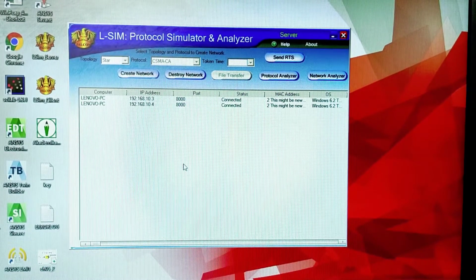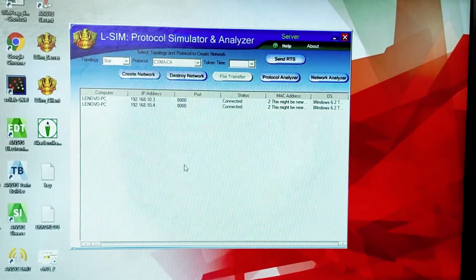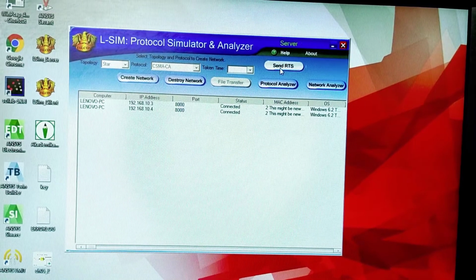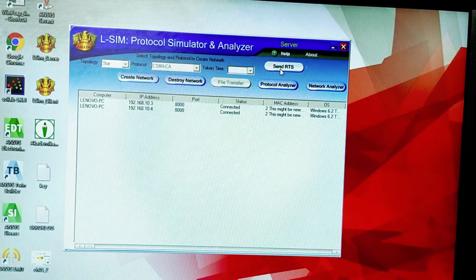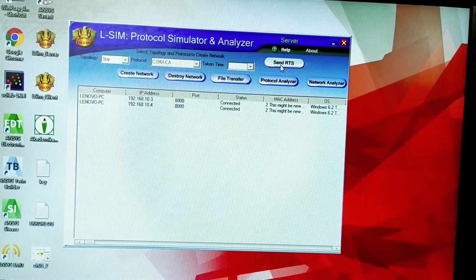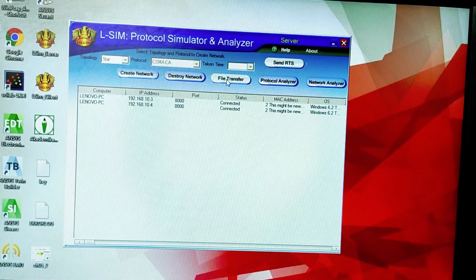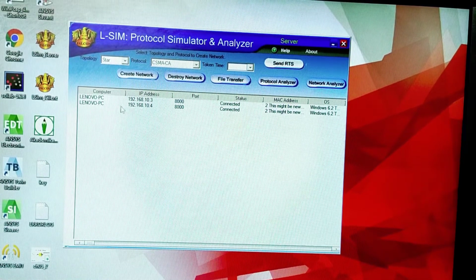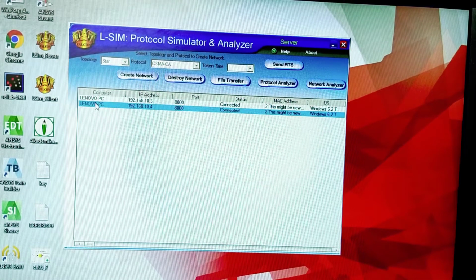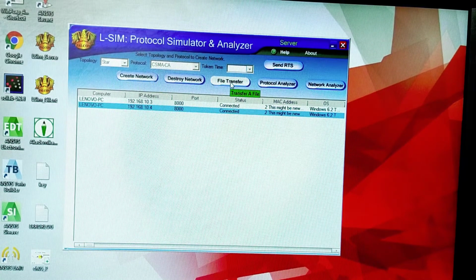The machine from which you want to send the file, click the send RTS button on that particular machine. For example, I want to use this server as a sender now. So I am just clicking here on send RTS. After doing this, the file transfer button will get enabled and I have to select a machine to which I want to transfer the file or want to communicate to. So I am selecting the machine available on my right side and I am just clicking on file transfer.